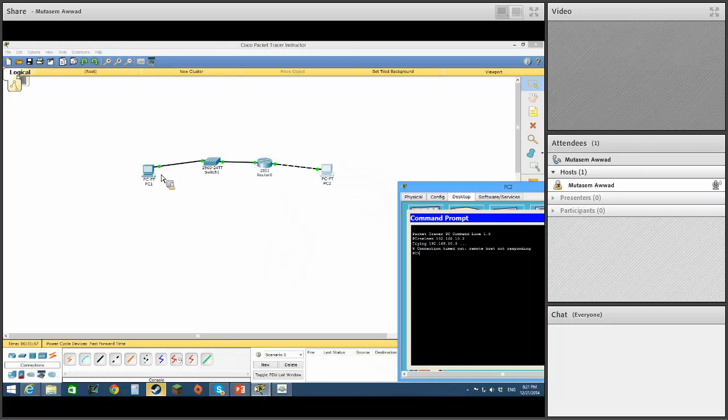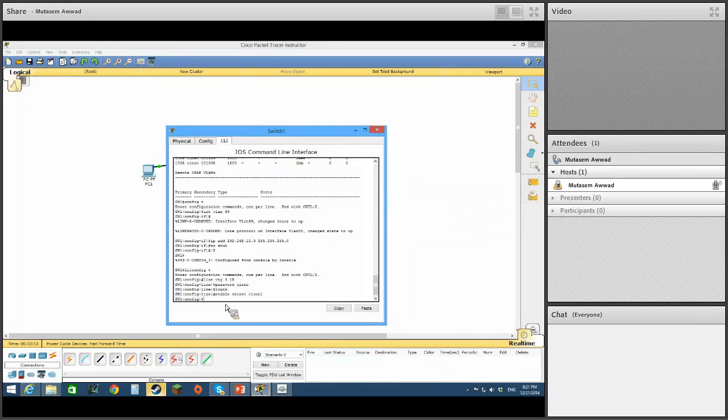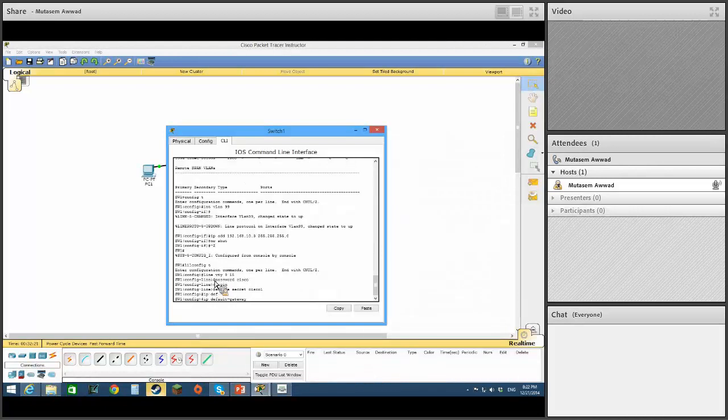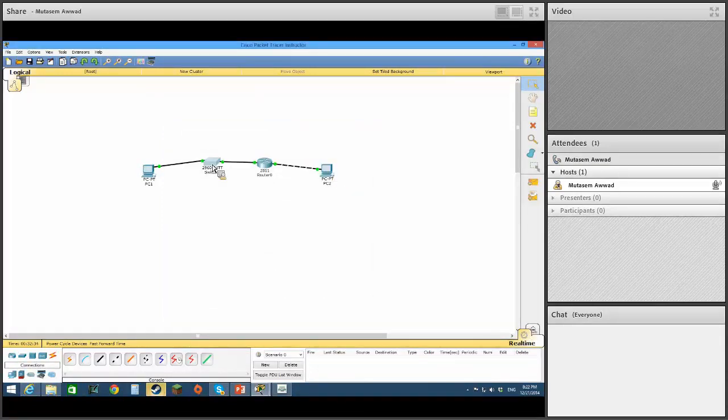You understand? PC1 was able to get in because he didn't have to go through the router, right? But PC2 was able to get there, but cannot come back because the switch did not have a default gateway. So let's go back to the switch. I'm going to go to the CLI. And at the config mode, you type ip def and hit the tab key, default-gateway, and the default gateway on that side is 192.168.10.2.